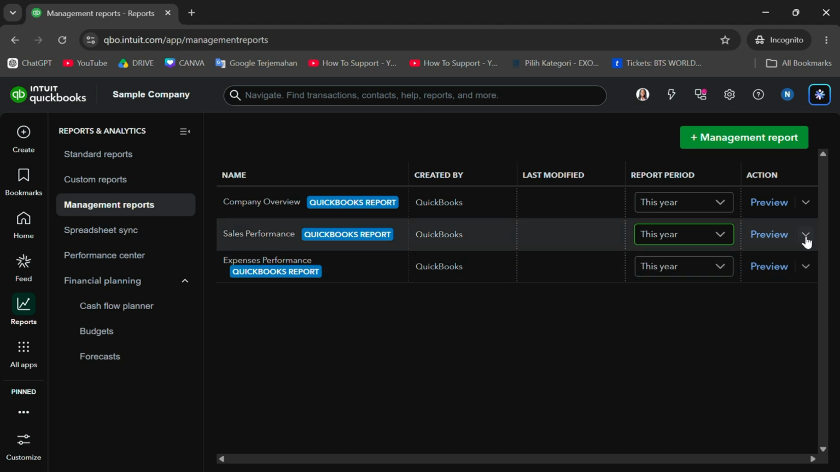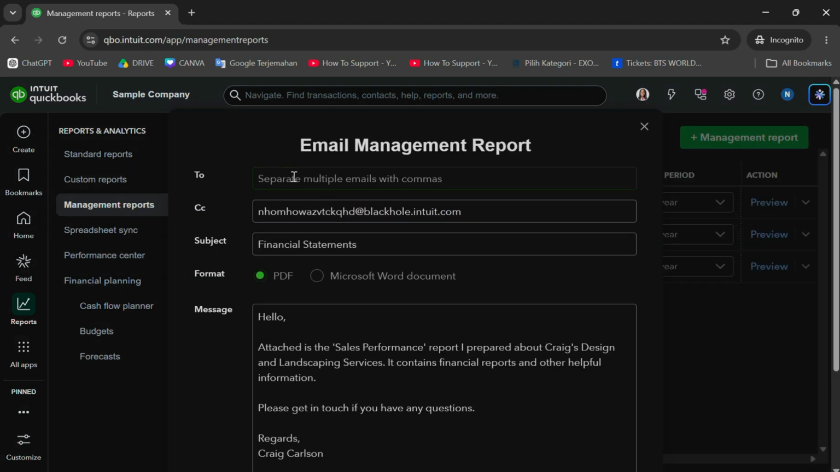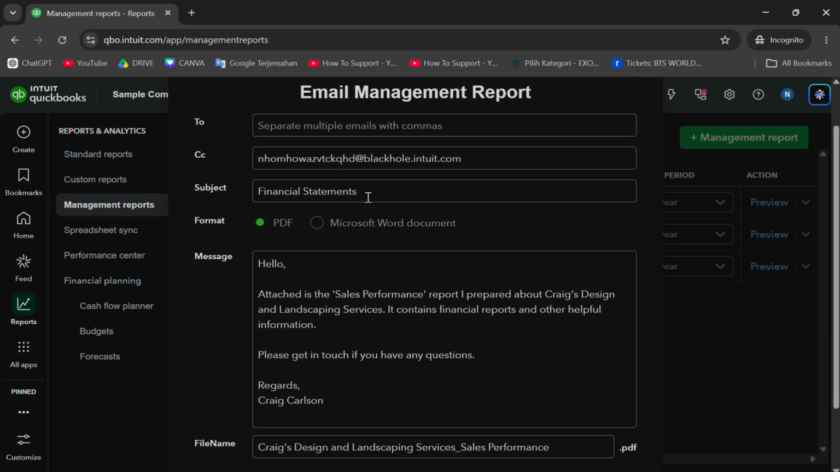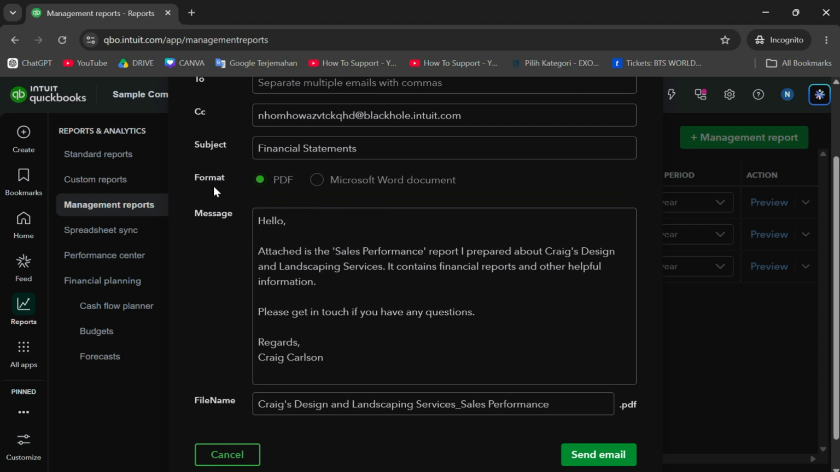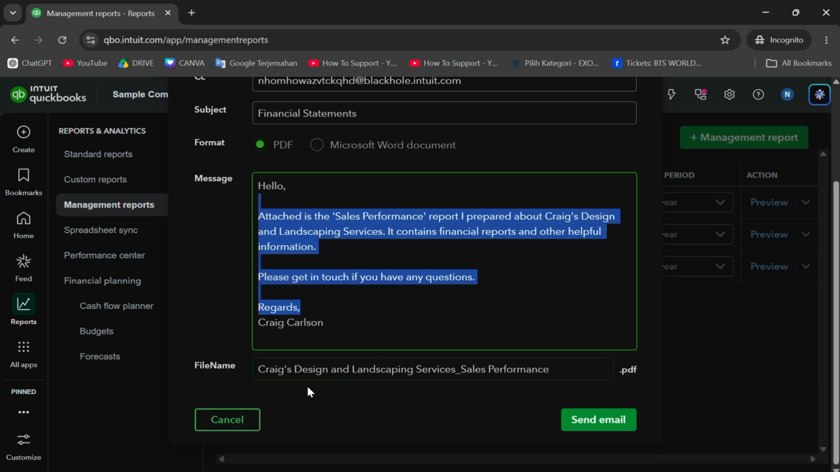I'm gonna click this drop down and then I'm gonna click send here, and then you can type the emails. You can send to multiple emails separated with commas, and then you can add the subject here, and you can choose the format, maybe PDF or Microsoft Word document. And also you can add the message here, you can modify it, and you can also choose the file name. After that, you can just click send email and it will immediately send the reports to the recipients.